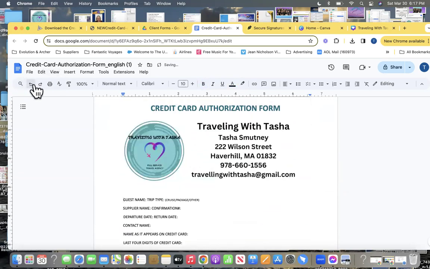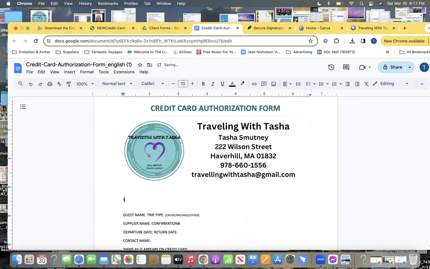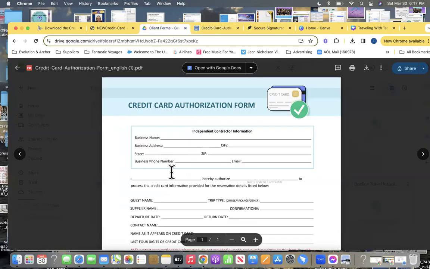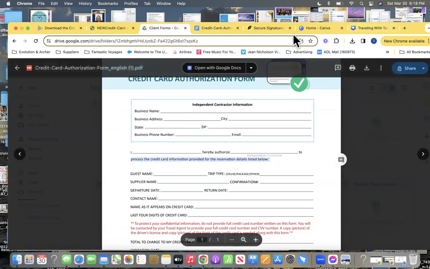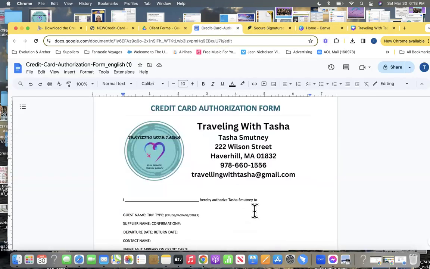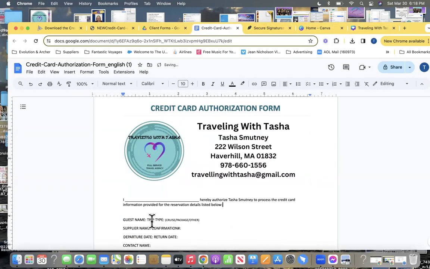Oops, I deleted too much. So I've deleted as much as I can to make this line up. So I'm going to put what's there. This is where the client's name will go. Hereby authorize. I put my name right in there, Tasha Smutney 2. I'm going to copy right from here. Process the credit card information provided for the reservation listed below.